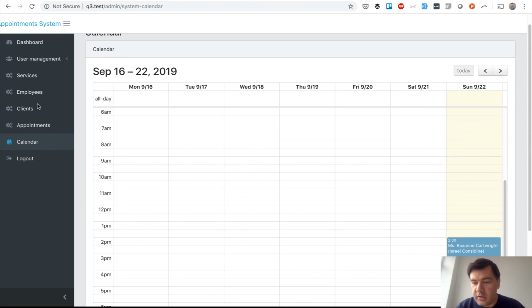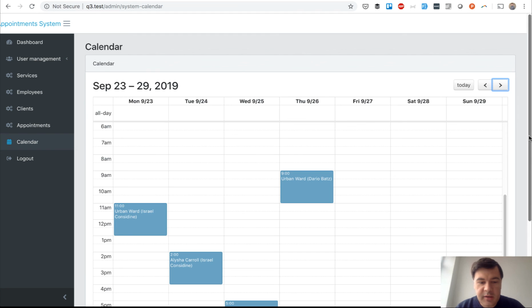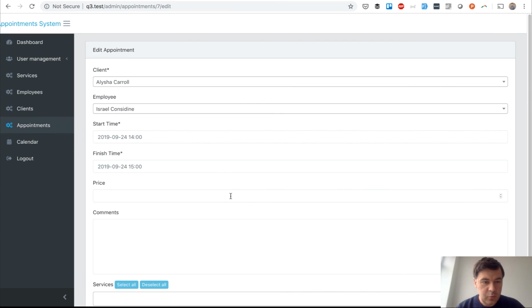Yep, and we have the calendar of client and employee. So if we go to next week, now it's pretty clear who does what, and if we click edit, it probably clicks, yep, you see down below the URL is appointments/7/edit, and we land on specifically that appointment to edit.